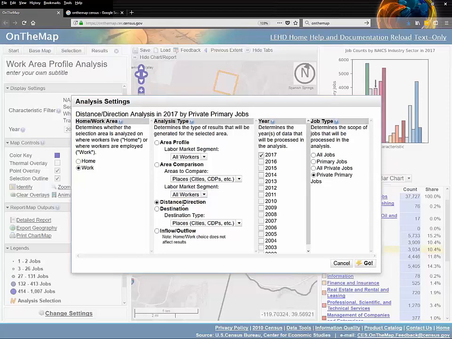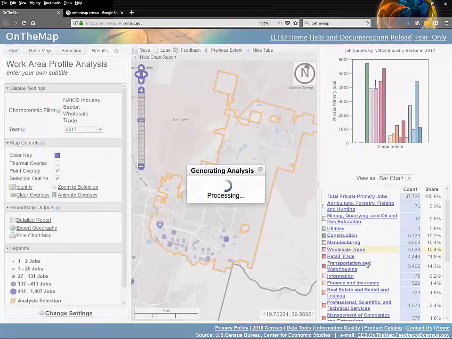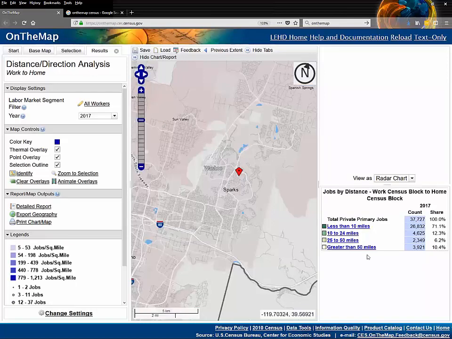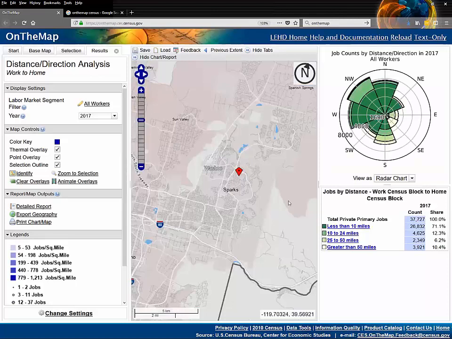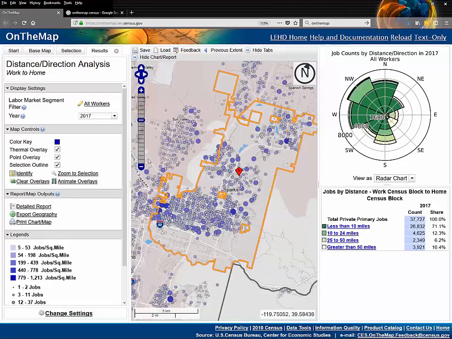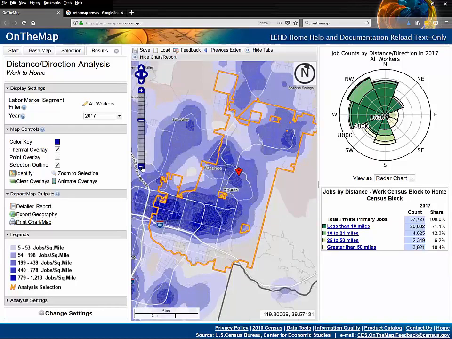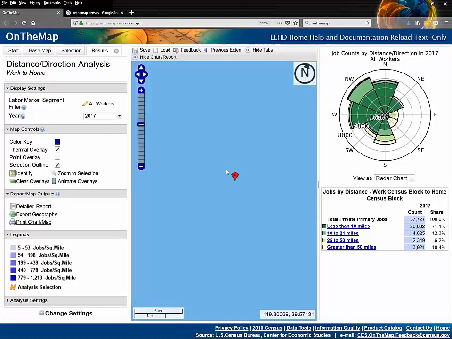We had been looking at the employment distribution. Now for this same set of workers, we're going to be looking at the residence distribution. I'll hit go. That will spin for just a minute. And then it will bring the map back and show me the residence distribution for workers employed in Sparks. And there we are. I'm going to turn off the points this time. I prefer to look at this in a thermal view. And I'm going to back out just a bit.